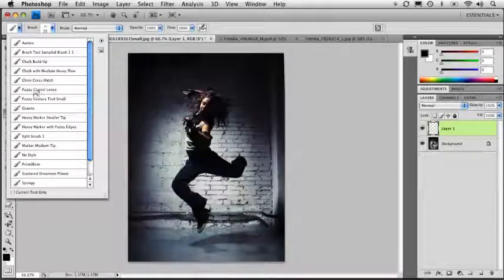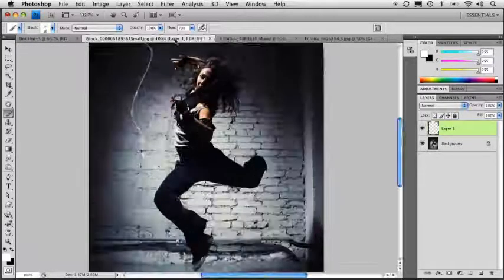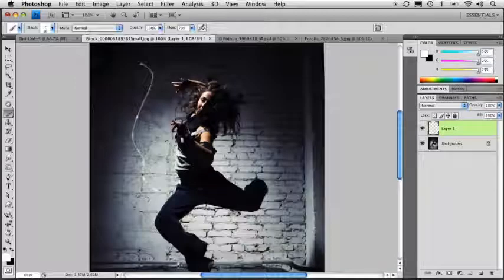And we're going to look for this brush right here. It's called Fuzzy Cluster Loose. If we go inside the document, I'm going to flip around my foreground and background color so white will be in the foreground. And if I just do a stroke here, you'll see it's got an interesting effect to it. It's got a streak and it's got all these little flares on it.